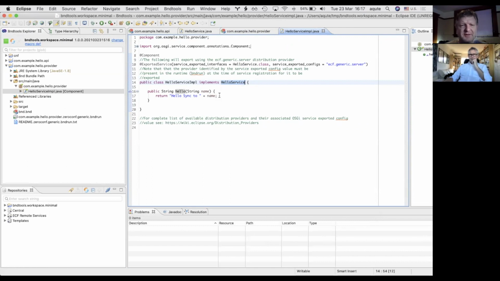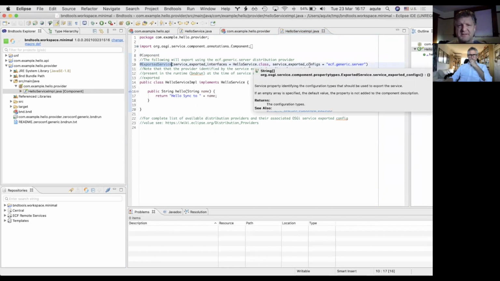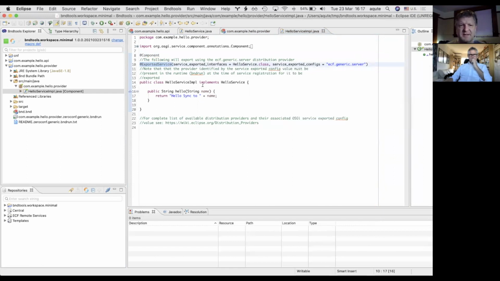Yeah. It also has an annotation as a component there at the top. This will make an OSGi component at runtime and export this service by using the annotation that you have there. This specifies this is an OSGi standard exported service. And this is saying that it will export the hello service using the service exported configs given there, the ECF generic server. That's the distribution provider that will be used for this export. Yeah. Okay, so that looks good.